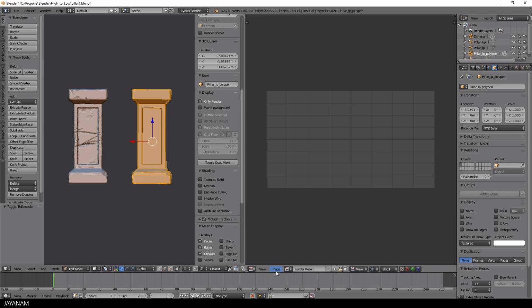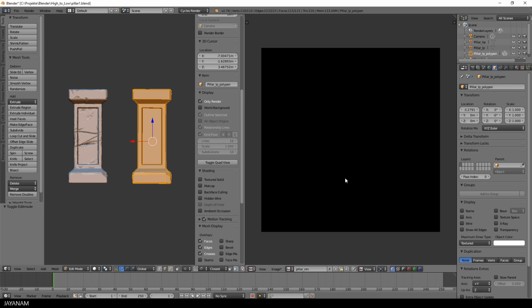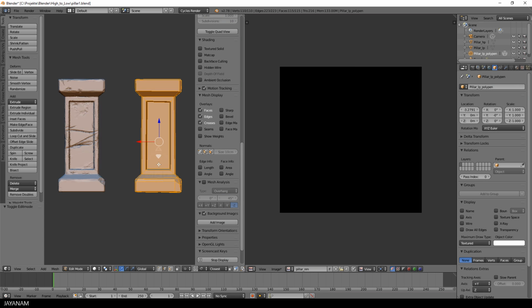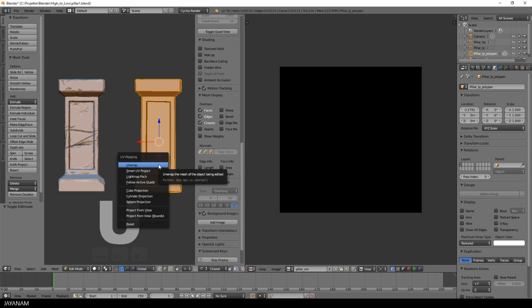Then I create a new image and set the size to 2K. I call this pillar NM for normal, because later on we will bake the normal map to this image. Now with the low poly selected in edit mode, I press U and then select unwrap.